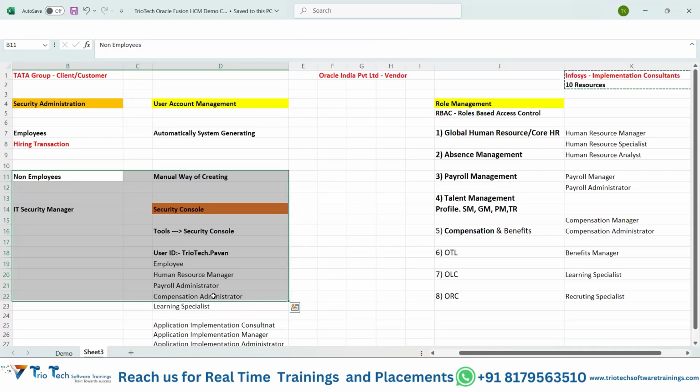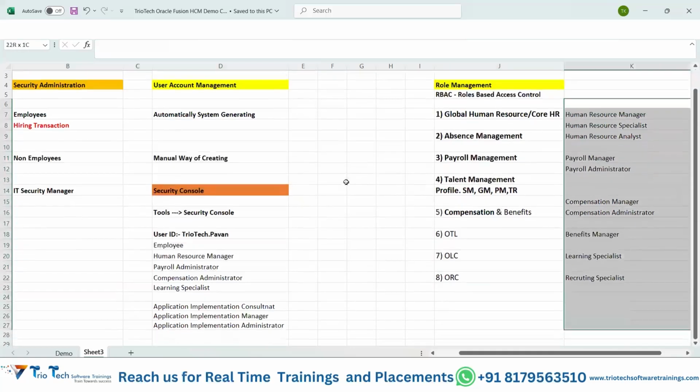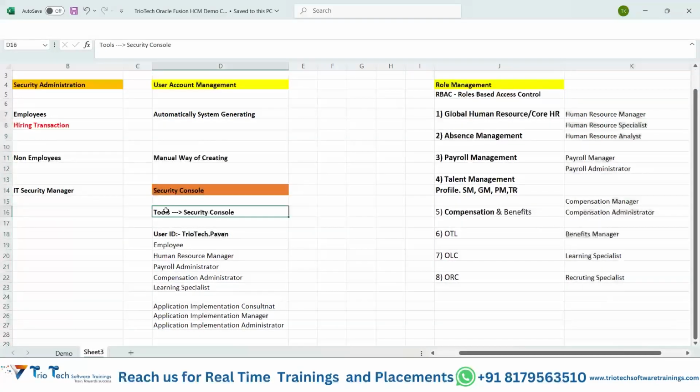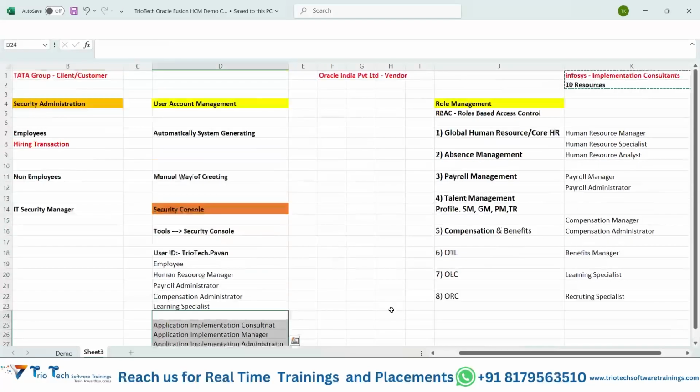Whatever the one account the client gives to our project manager or team lead, by using that we will log in, and for the rest of our team members we will create the user accounts. For all these modules, we have different roles given by Oracle. For the Security Console under Tools, the IT Security Manager role has to be assigned to your user. Then there are admin roles.